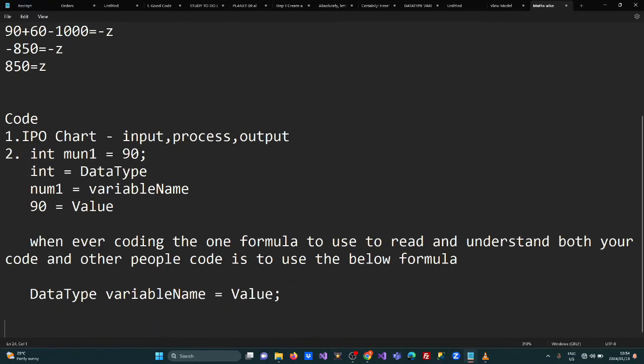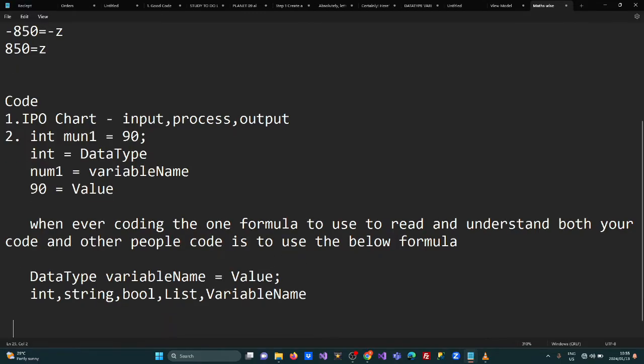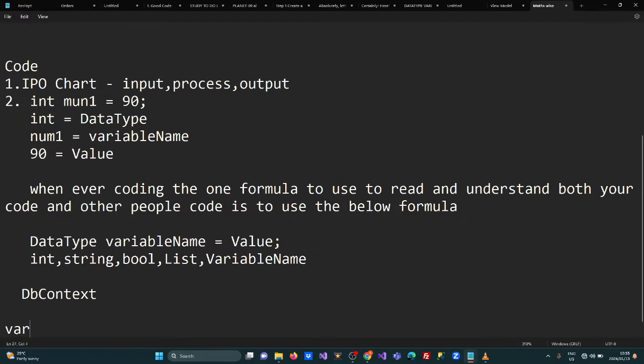It's just that in coding, it is represented by different figures, simply by the data type being whatever you can make it be. You can have ints, you can have your string, you can have your bool, you can have your list, very different types of data types that work in conjunction, and sometimes even a variable name can be a data type. It can be a data type whenever you're dealing with things such as DB sets, database context. And then a variable name is anything you name it. Basically, you create it on your own.